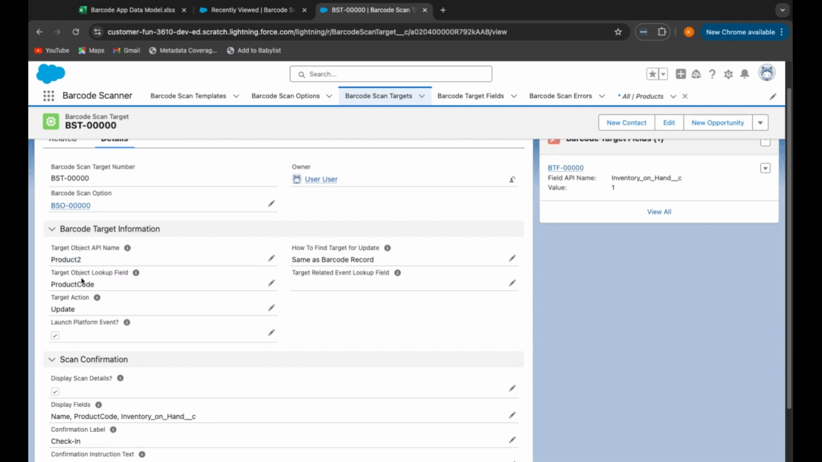And here for the target object lookup field, this is how I'm actually finding the record to update or create based on the barcode field. So here I have product code. And my target action is update. My options here are just create and update. I can also decide if I want to launch a platform event when a barcode is scanned as well, if you want to integrate with other subscribers.